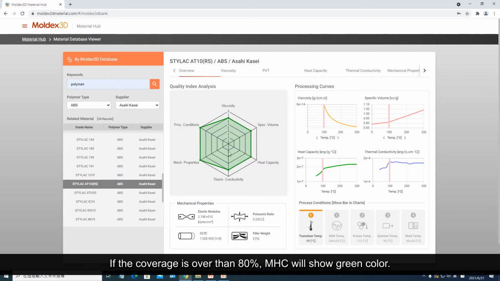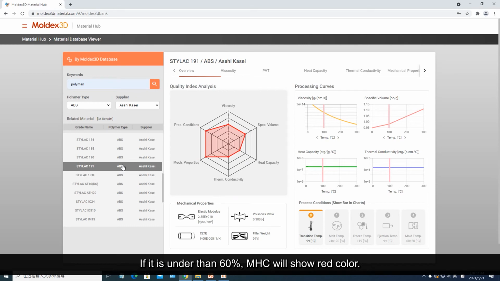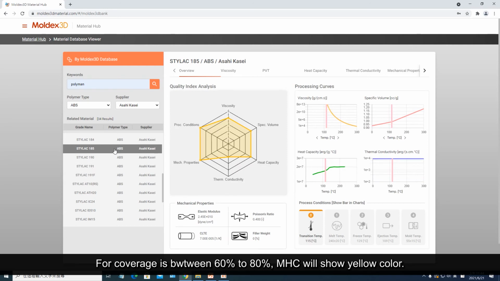If the coverage is over 80%, MHC will show green color. If it is under 60%, MHC will show red color. For coverages between 60% to 80%, MHC will show yellow color. It's obvious and quick to determine the quality of the material with the color.